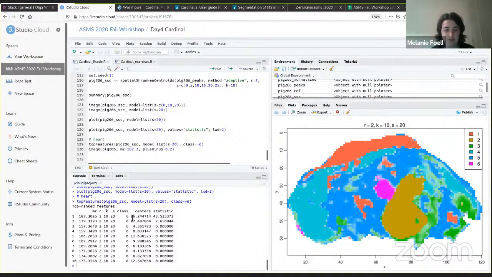And for each mass, we now have the average intensity here in the center column, and we have the T statistic in the statistics column. And actually, for the heart, we only have 2 masses that have a positive T statistic. So only the 2 masses that we have seen in the spectra before contributed towards the segmentation of the heart.